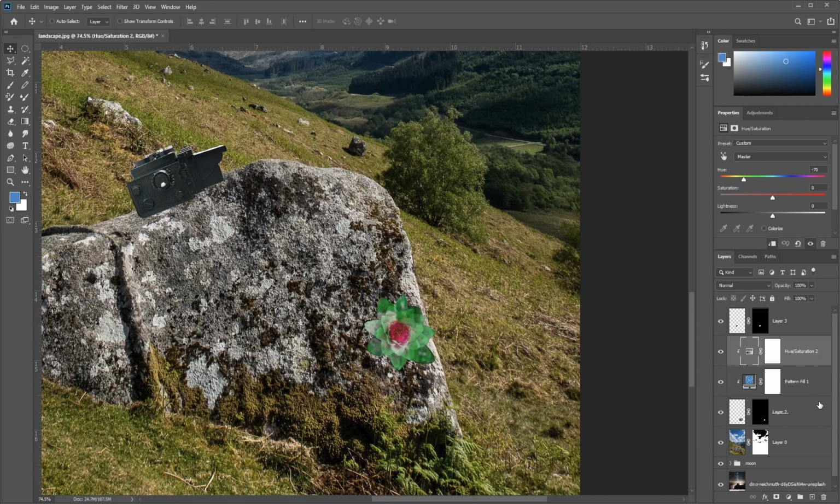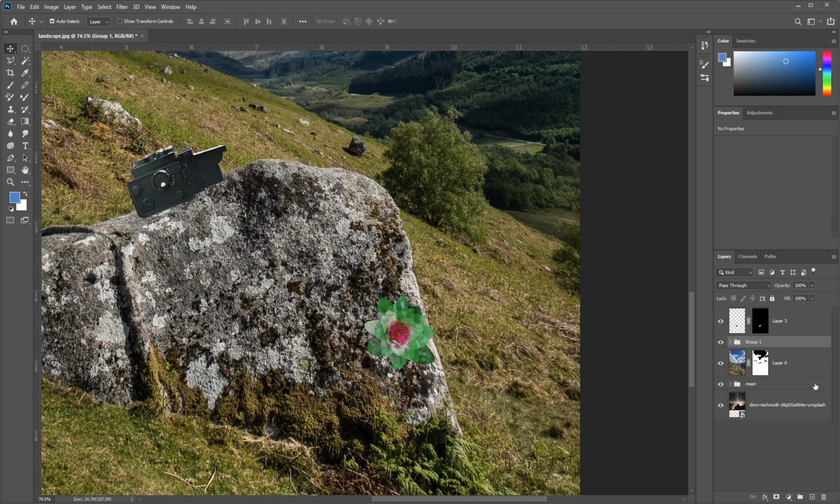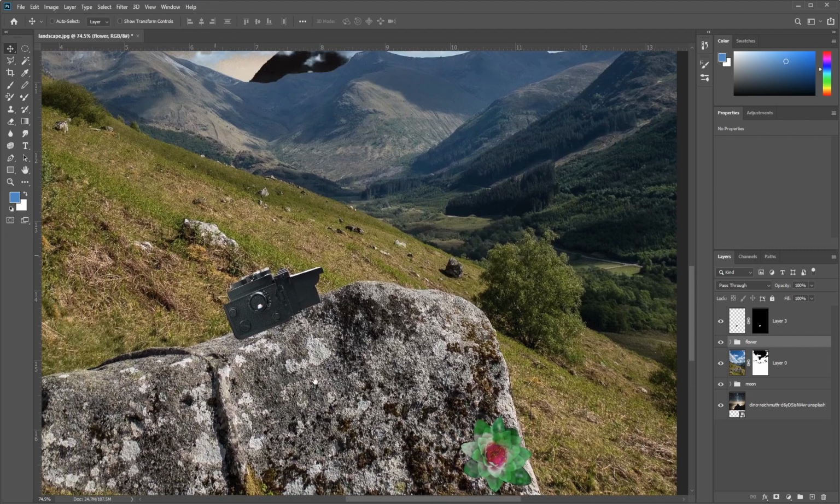Let's go ahead and shift click all of those layers just as we did with the moon. This time I'm going to press Control G to group those together. It creates the same effect of creating a folder, or you could click this group icon here at the bottom and we'll rename this flower. And let's move on to our next object.